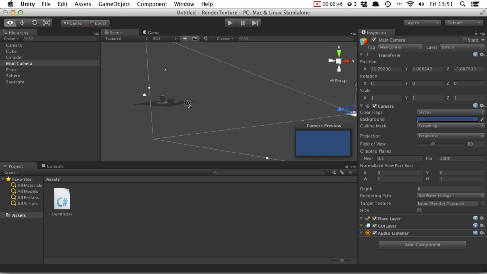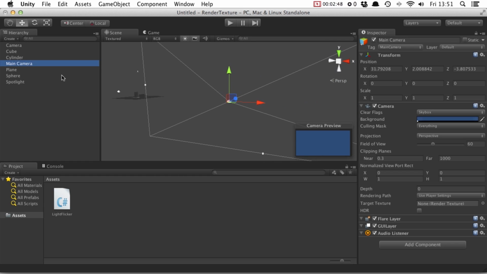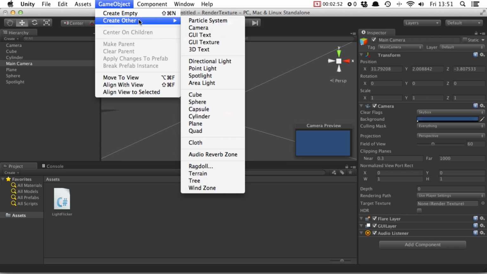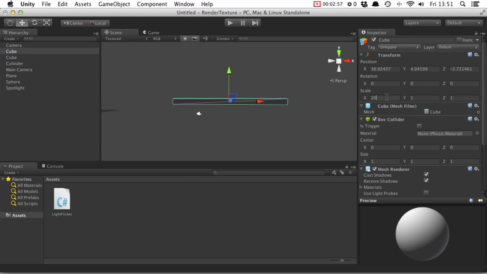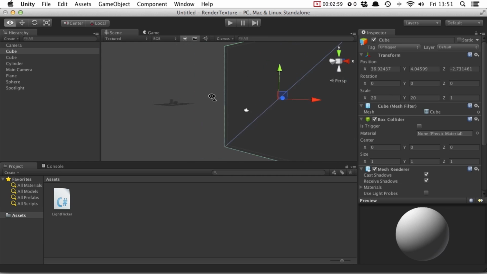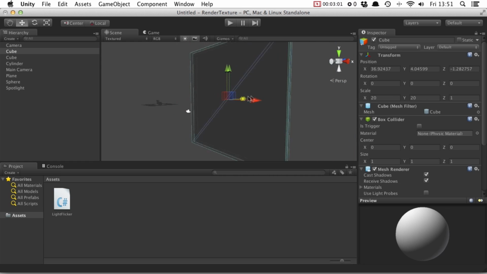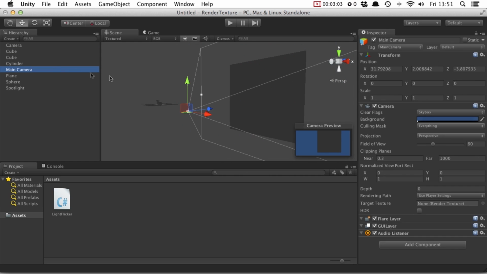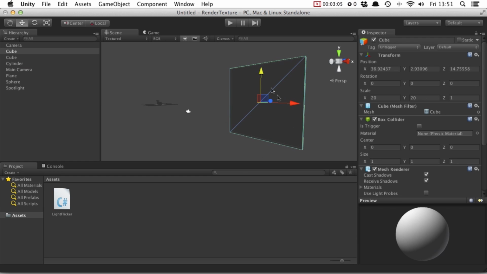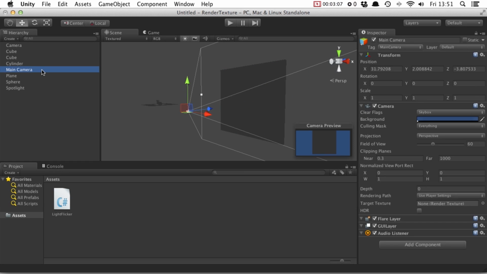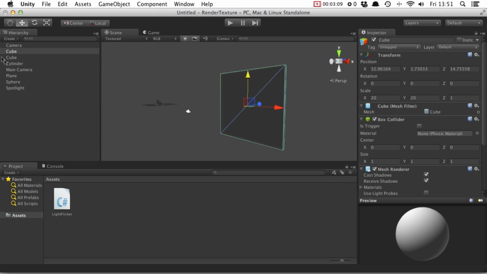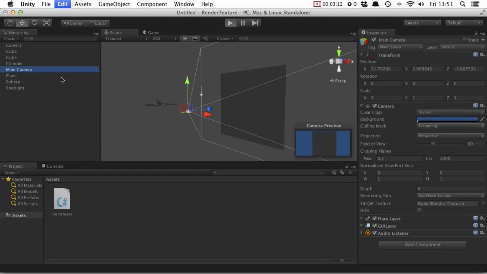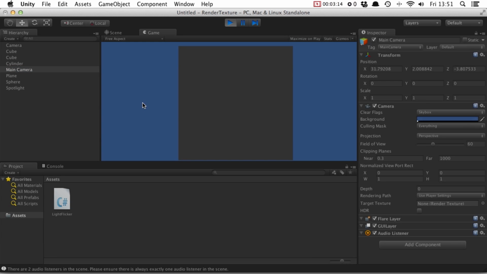So then for this camera we're going to go ahead and need a screen, a canvas to show our view on to demonstrate this technique working. Let's go ahead and create a cube. We'll make it a bit bigger. Move that a bit further away. Nicely. So as we can see now, we've just got this sort of blank cube, pretty boring.